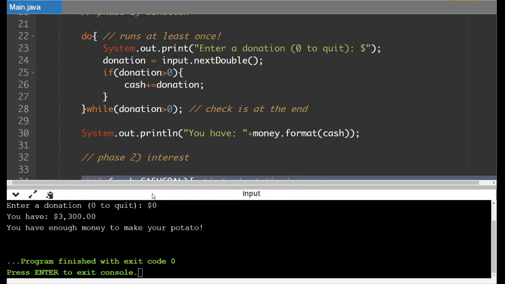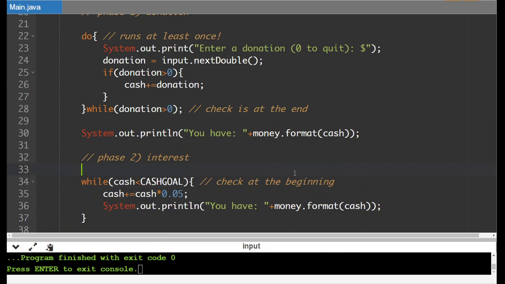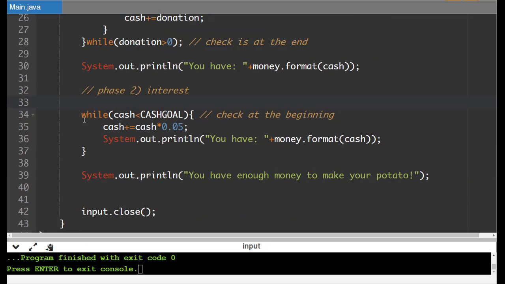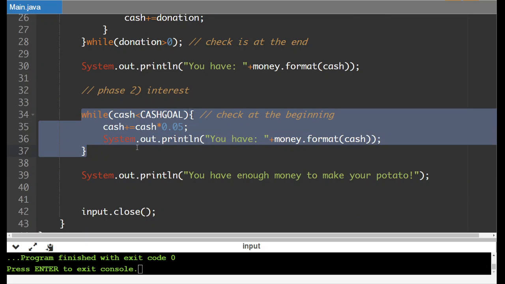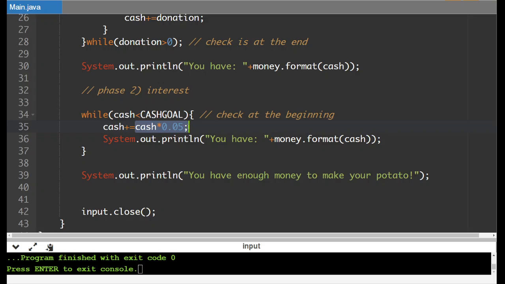Now, the only problem with this program is we have a potential for an infinite loop here. If I run this, and I'm not going to do this because I know better, and enter 0 as the first donation, it's going to go into here, and every time it goes through the loop, it is going to add on 5% of 0. So 5% of 0 is still 0, so this will never become equal to the cash goal.